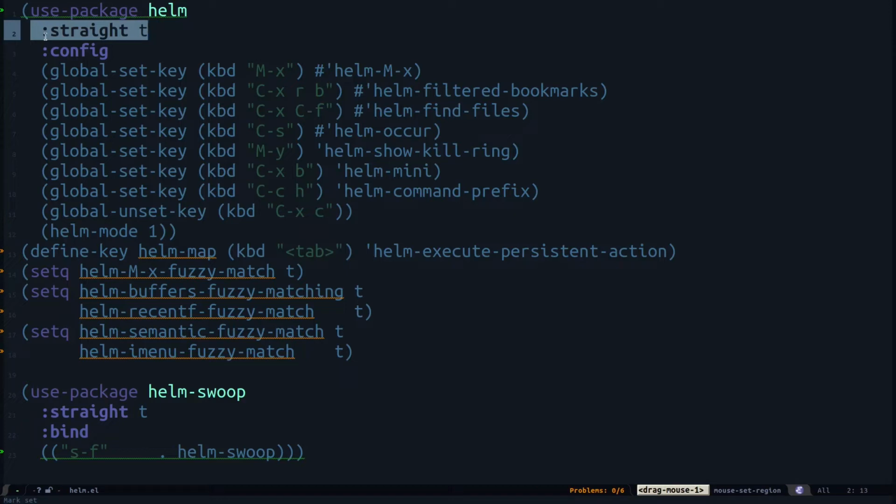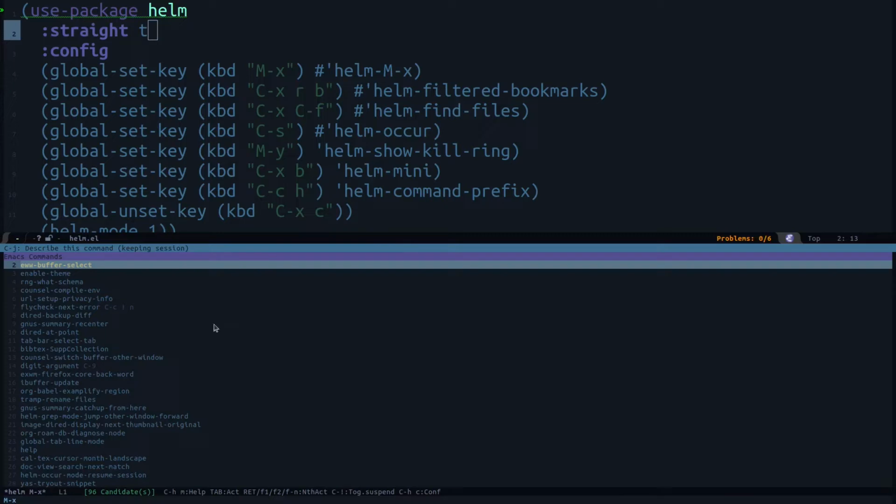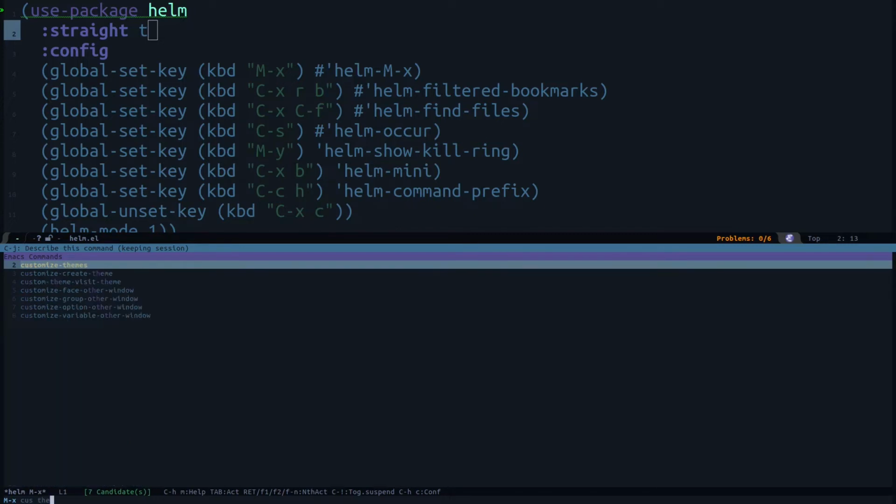I use :straight t. If I'm on package.el, I will use something like :ensure t. Then I'm configuring some key bindings. Meta x for helm-M-x. If I do an Alt x, you can see this is Helm M-x. Here, if I need to search for something like customize themes, because I've enabled fuzzy find, I can type :th and it pops up like that. You can already see how helpful this is.